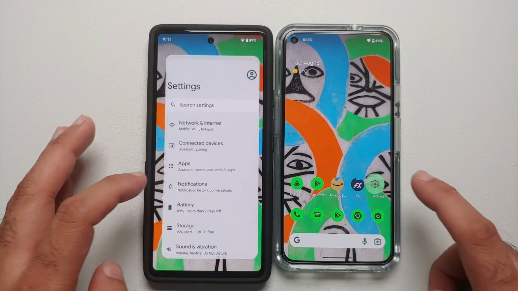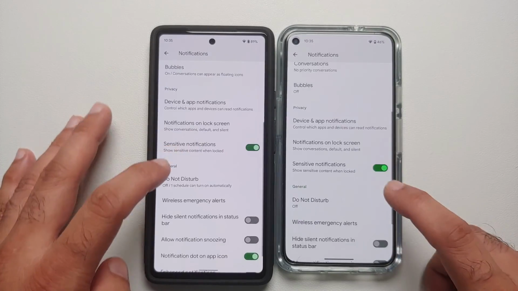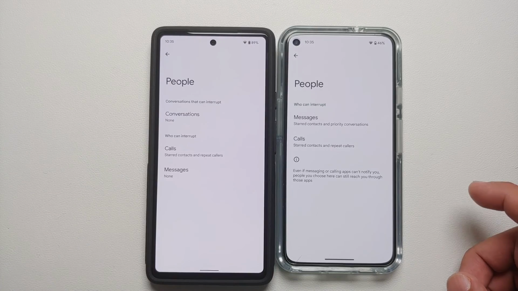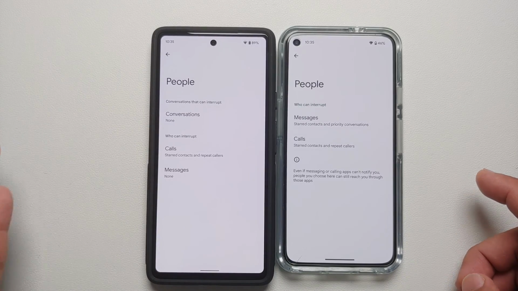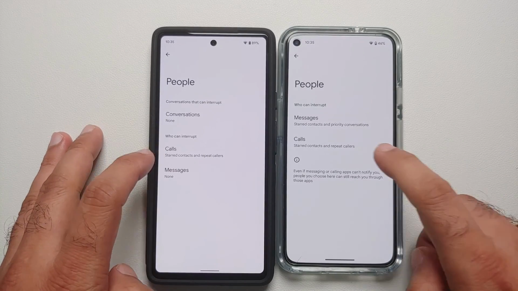Next up, let us go into settings and then we can go into the notification option and we can go into do not disturb. Here, if you go into the people option, you will notice something called conversations in Android 12, which is missing in Android 13. You only have calls and messages.